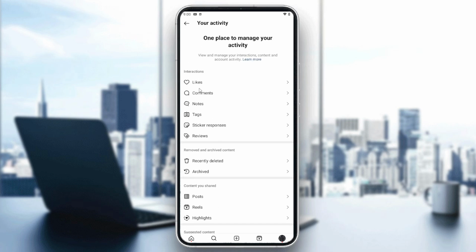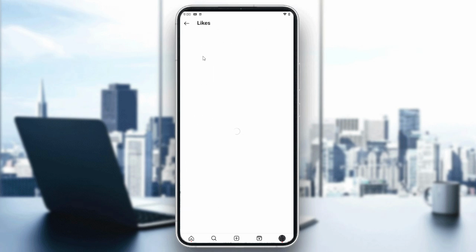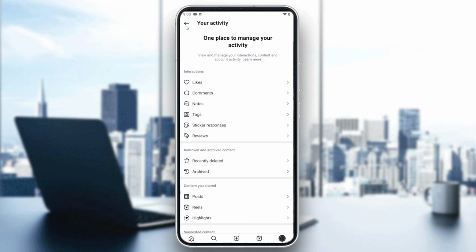And one of them, you can find your liked shorts. So basically any reels that you have liked, you can find them here on the likes button or on the likes interaction. You can also find the reels that you have commented on, tags, or where you have been tagged, etc.